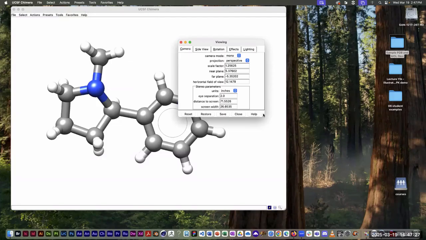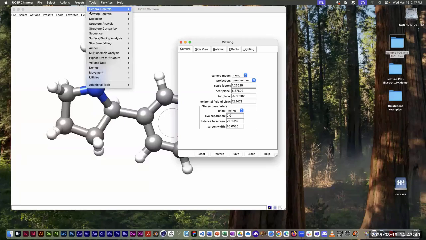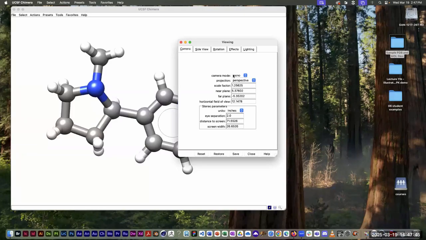Camera. I guess the one thing that's useful here is this is where you can actually change between a perspective view and an orthographic view. So again, you have to go to tools, viewing controls, pick any of these, and go to camera. Under the camera is where we're going to choose our projection, and we switch between perspective and orthographic. Again, it shouldn't make much of a difference in this particular molecule, but I generally like to work in an orthographic view. So that's an important thing to be aware of to change.